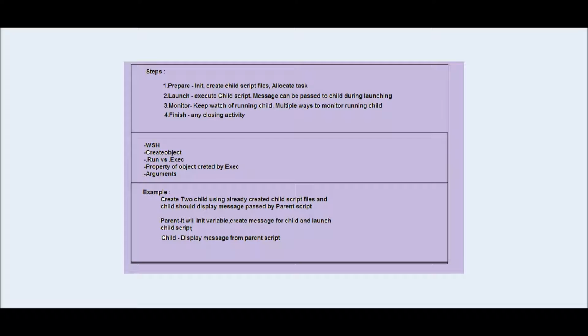Second, once the child scripts are created and tasks are allocated, we are going to launch these child scripts, the number of child scripts we have created as per the tasks. During launch we can pass arguments to the child script. After that the monitoring will come up. We have to monitor the running child scripts. It can be done in multiple ways, so we'll see one by one.